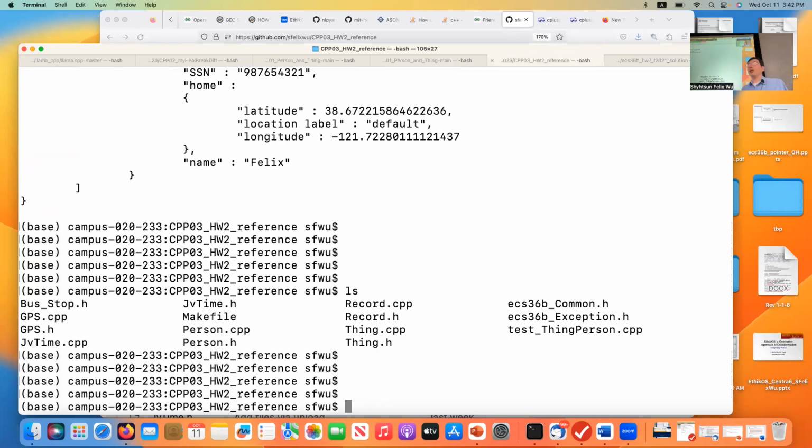Okay, so I already uploaded this right before the class, CPP03 homework 2 reference. So let me just conceptually explain what homework 2 is asking. Homework 2 basically is a modeling homework. Modeling homework means that I have some situation in the real world. How do I represent the information I need to process within the real world using a program like C++?